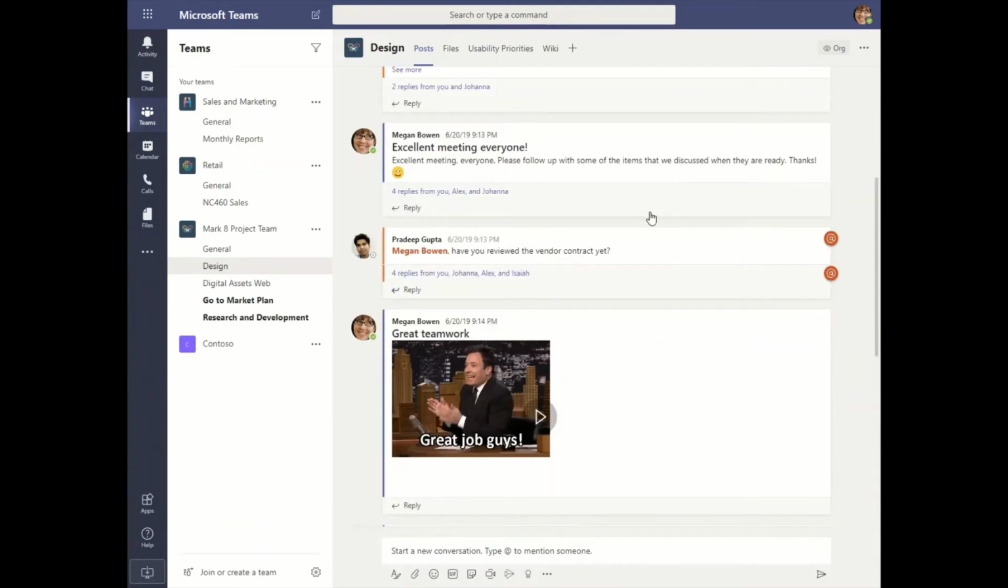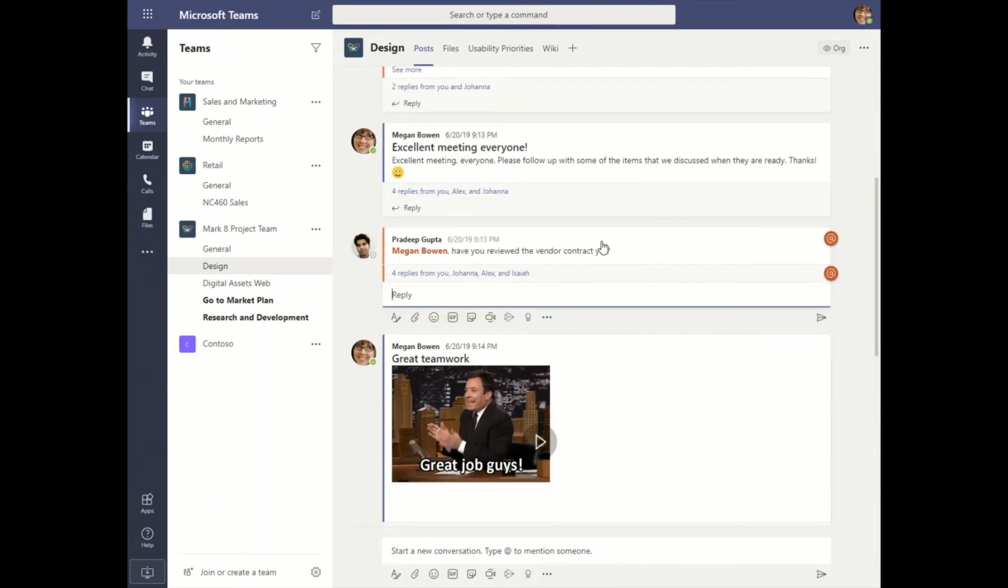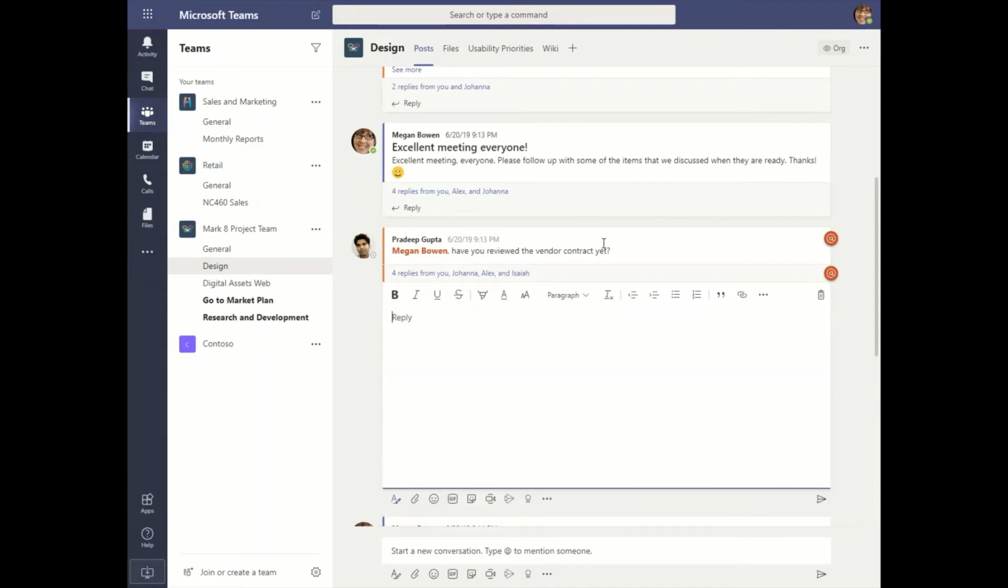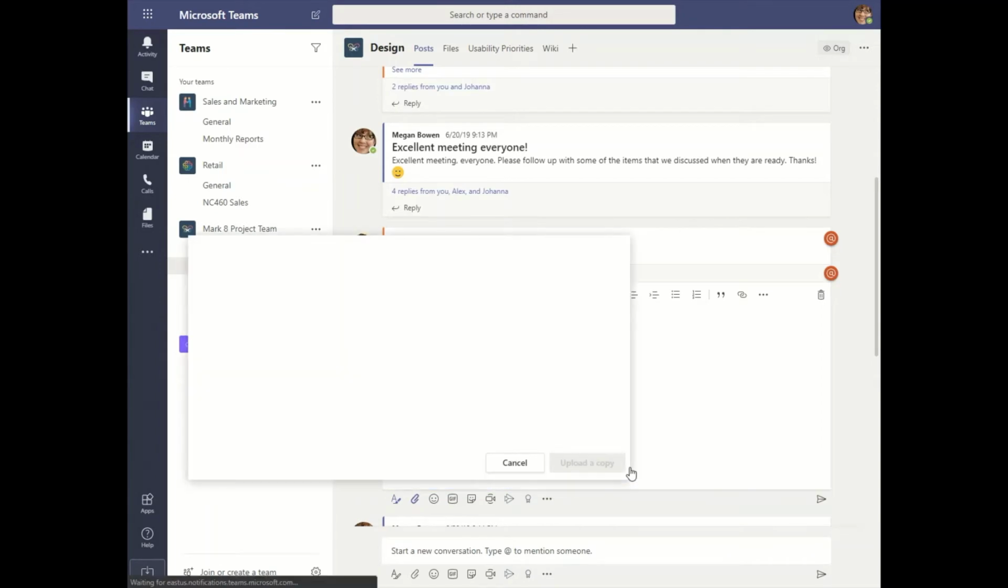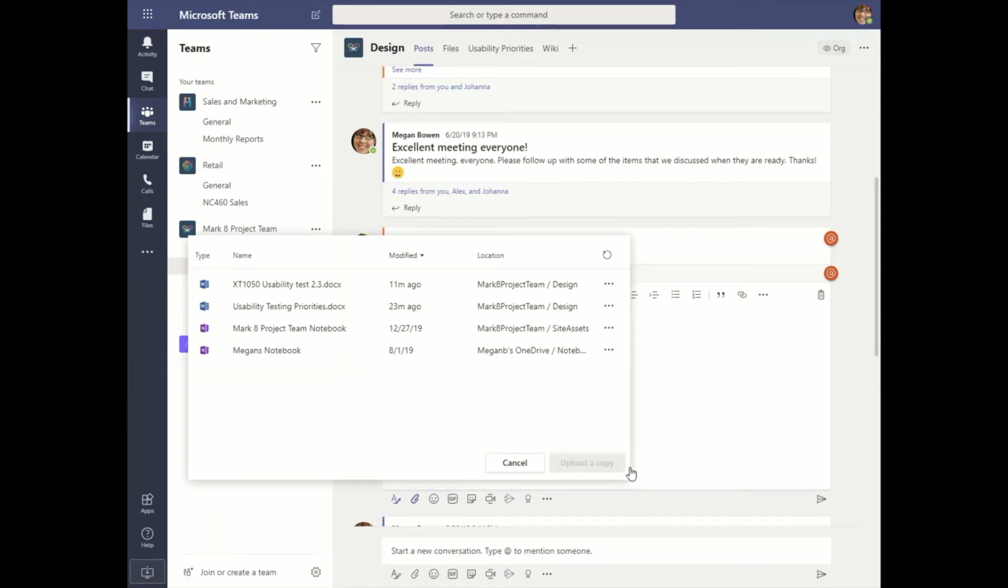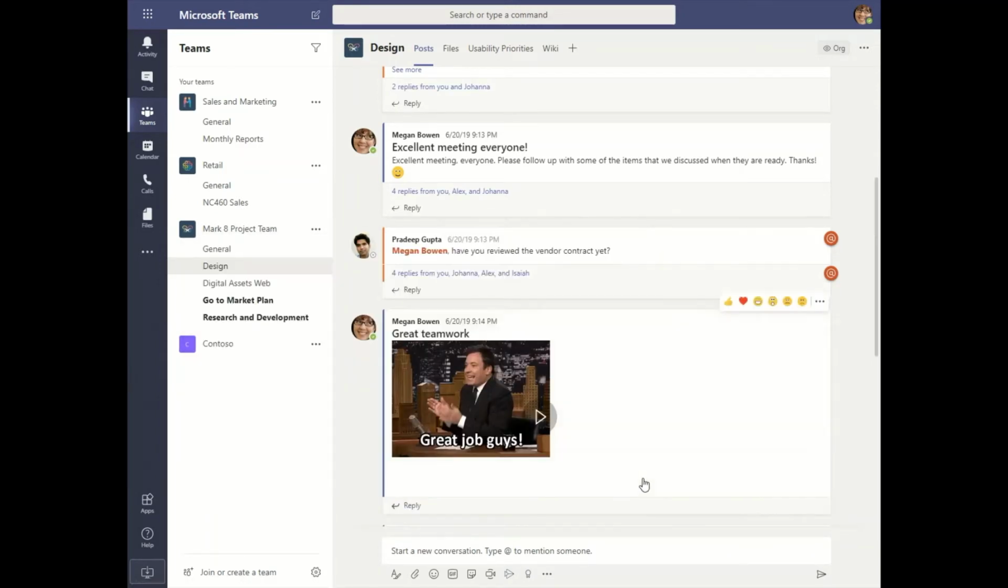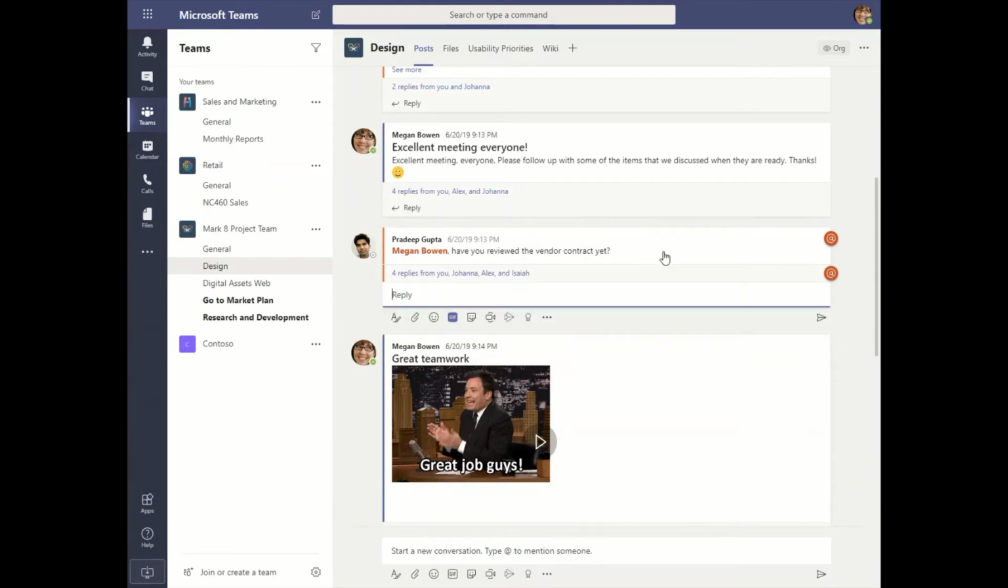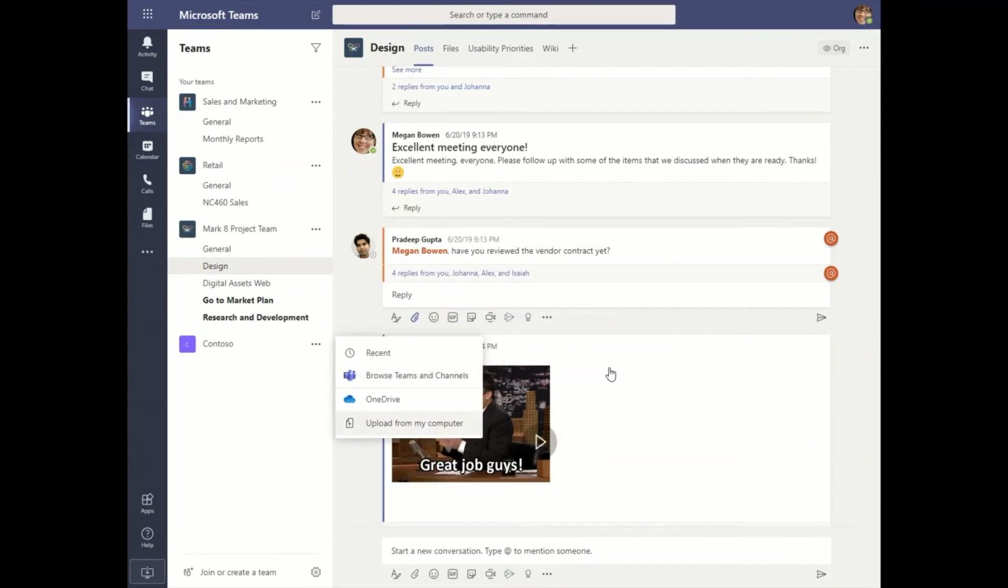From here, I can also do a lot of additional things. If I need to format the text a little bit more, I can click this symbol here and format it how I see fit. If I need to upload a document, I can click on the paperclip here, and this will allow me to choose whether I'm uploading from OneDrive or from my computer. And there are emojis, GIFs, and all sorts of fun stuff here as well.